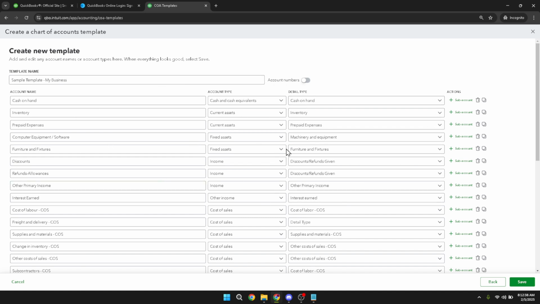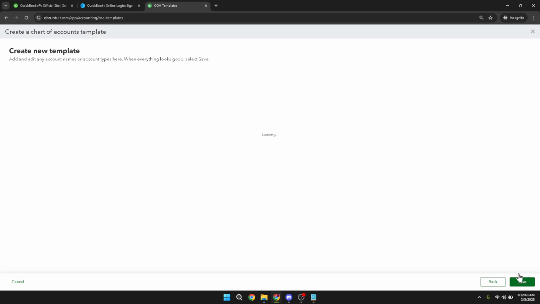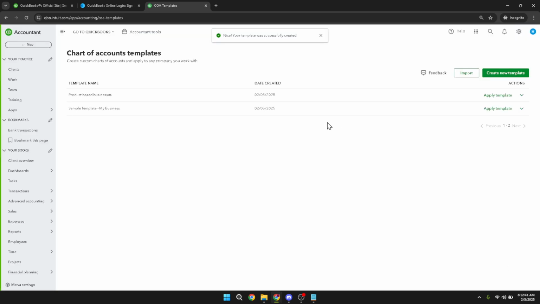And that's it, you've successfully created a chart of accounts template in QuickBooks Online Accountant. Remember, having these templates can significantly streamline your accounting processes, saving precious time and ensuring consistency across your accounts.